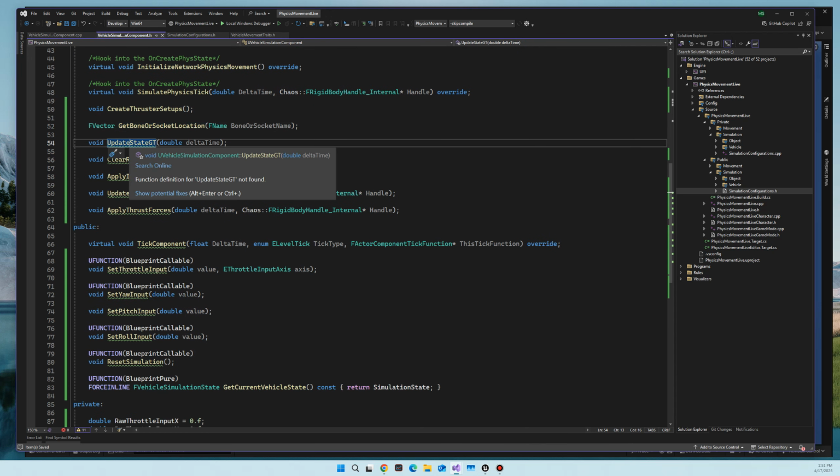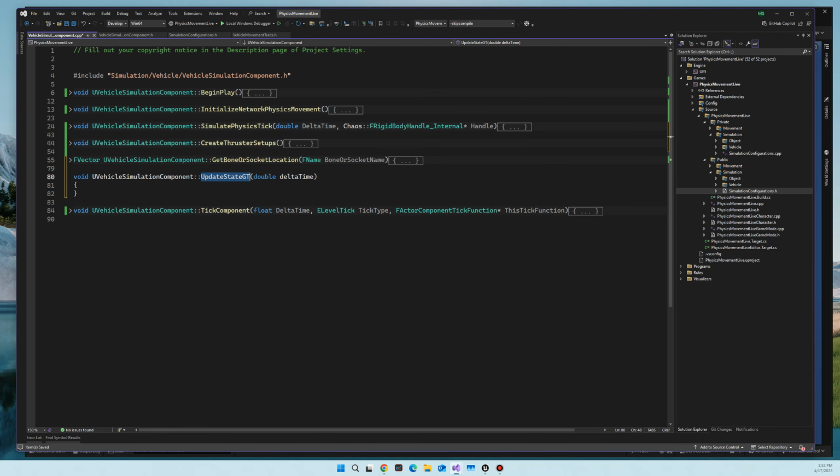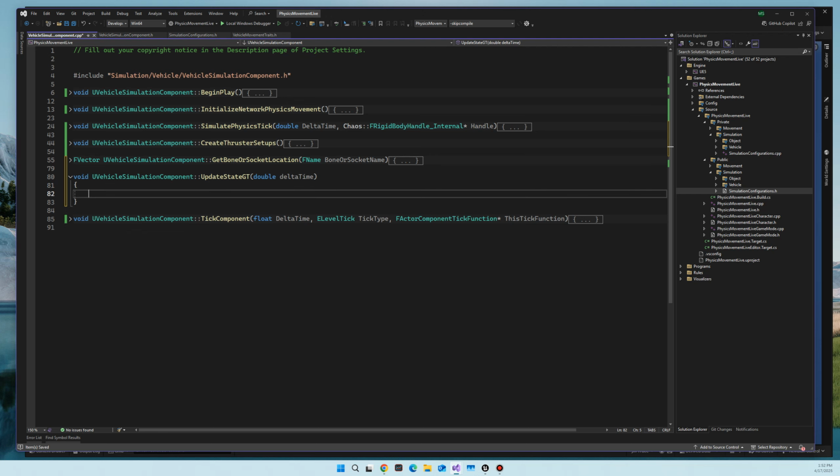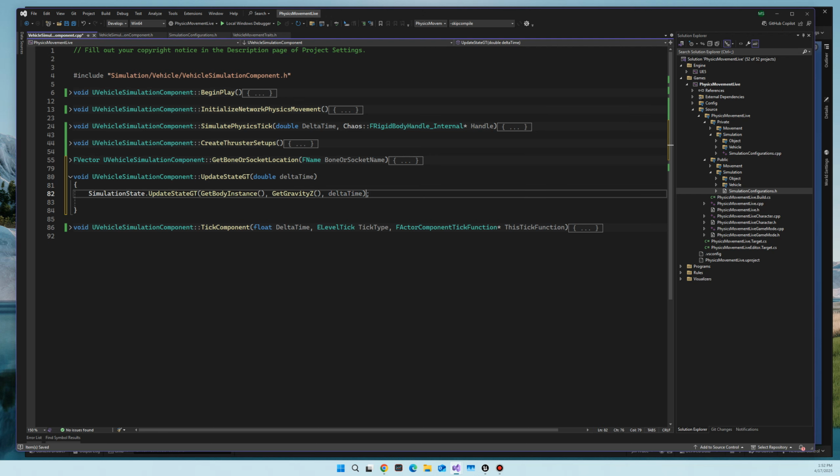All right, so next up is update state GT. So again, potential fixes. The first thing we're going to do here is a simulation state update state GT again. So here we're going to get the body instance, and that again is referencing from our physics movement component. So that's already set up for us. And then get the gravity Z, that's already done for us in the movement component. And then the delta time that's being passed through on the tick.